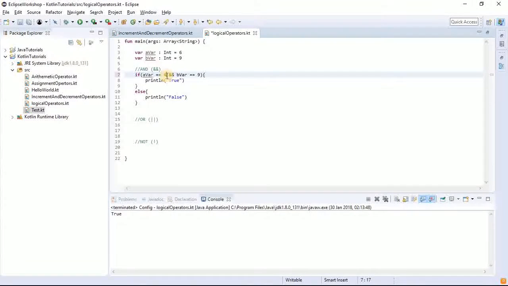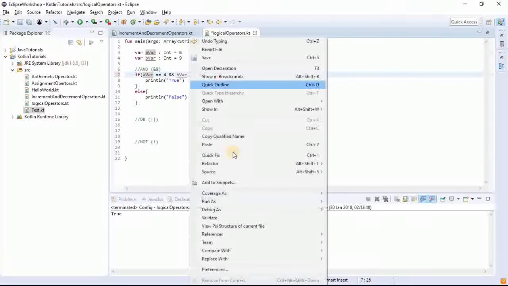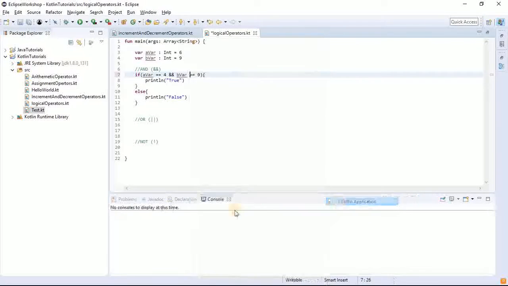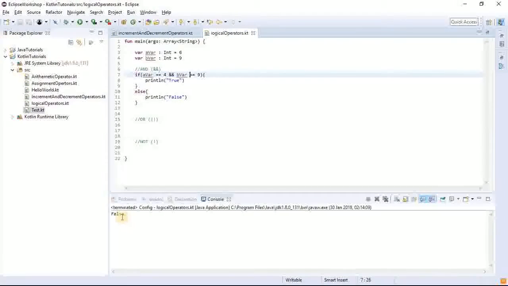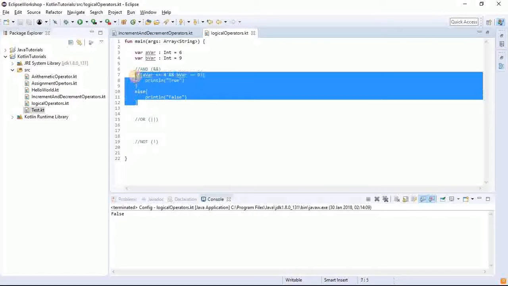But if I change this to 4, now note that bvar is equals to 9, of which this operand is true, but then this operand is false because avar is equals to 6. So if I run this, run as Kotlin application, you get false because the AND operator requires that both operands on the right and the left equal true before it can give a true for the whole logical statement.